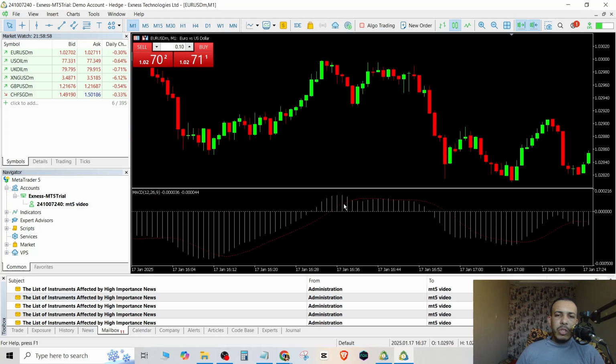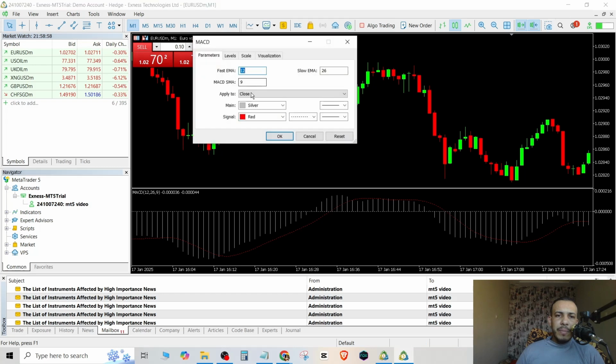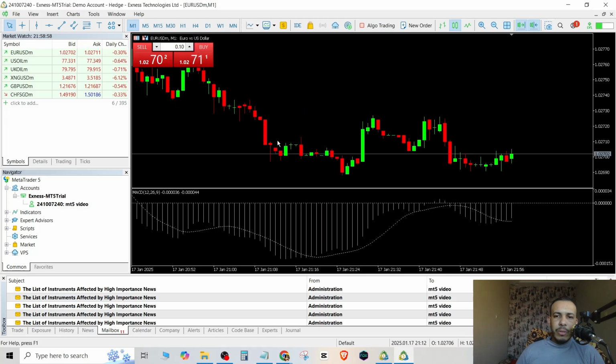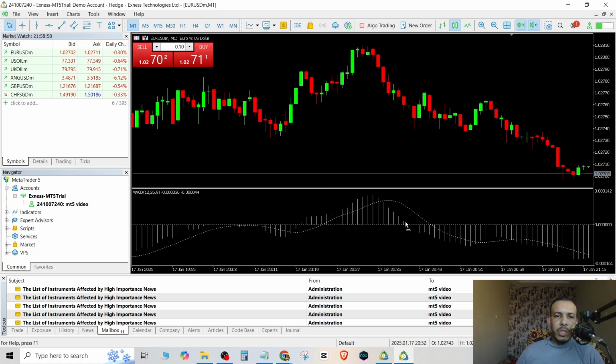Okay, if you want to change some settings, just click on it 2 times and you will see here your settings. So for example, this color, the signal, is this one. Let's change it, for example, to yellow. Click on OK. As you can see, the color has been changed.